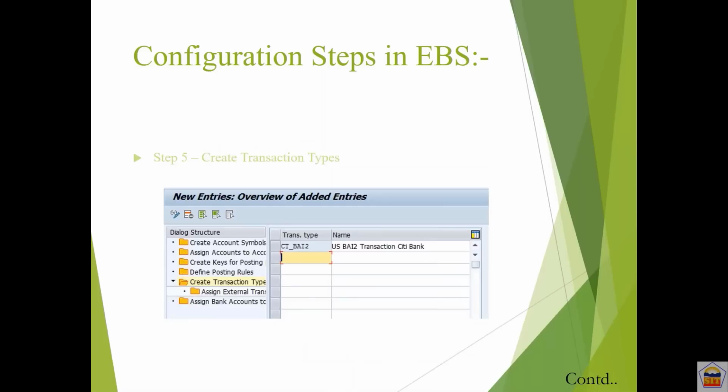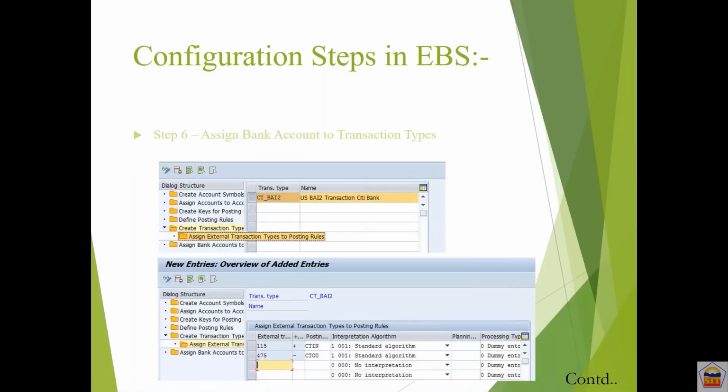This is a transaction type we have maintained for the BAI2 format, an ID we have maintained as city BAI2 format. Under that BAI2 format, we have a subnode. You can see on the left side a subnode named assign external transaction code. You select this transaction type, and after that you need to double click on assign external transaction. Here you can see we first selected this checkbox, then double clicked on this. On the left side we have assign external transaction type to the posting rule. We double click on this.